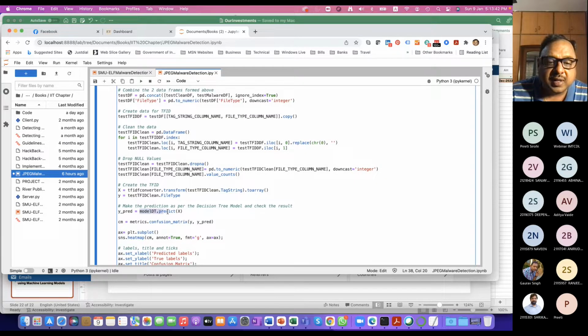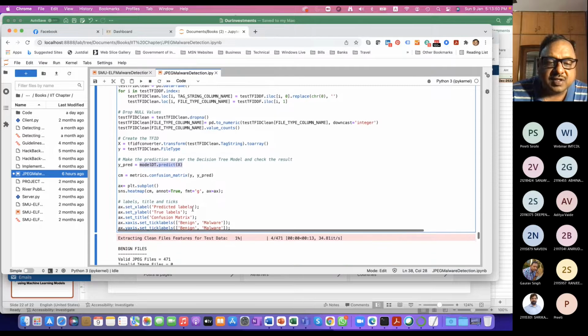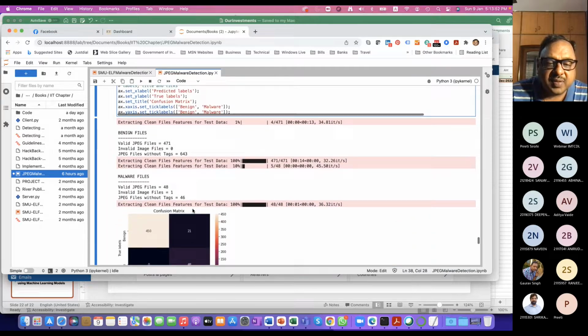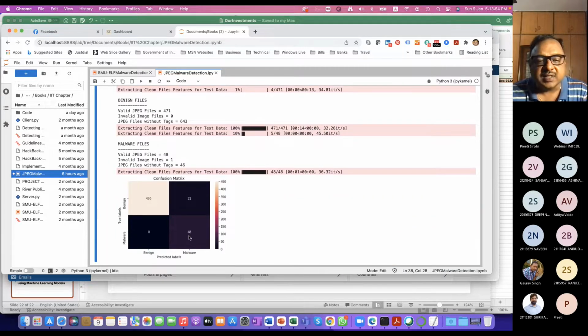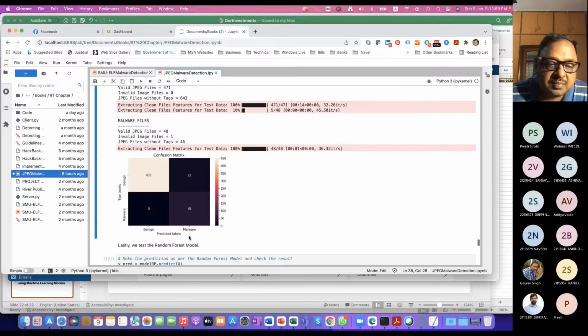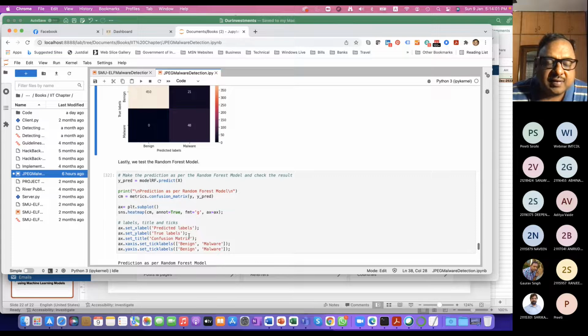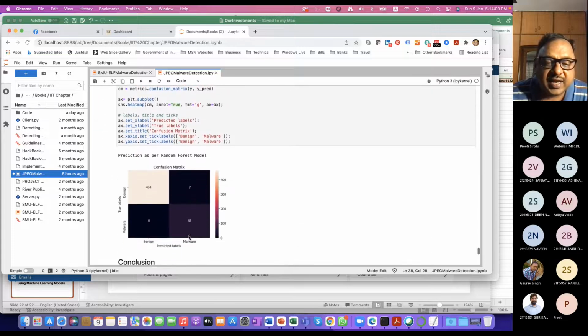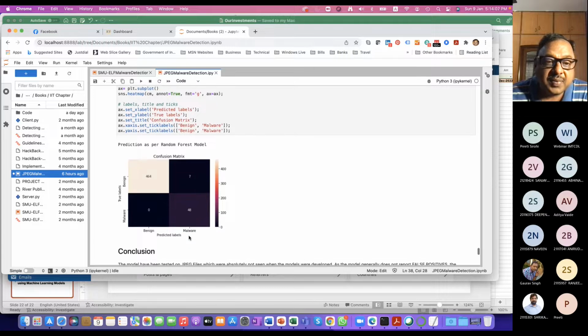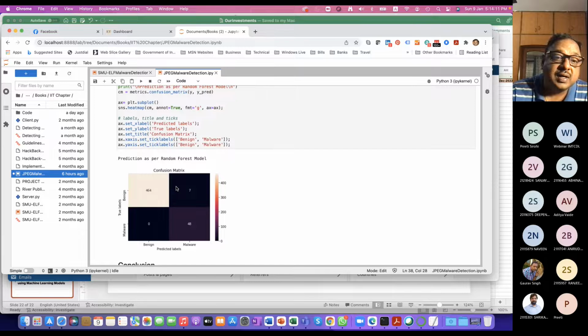So here you see I'm putting the data we have extracted from the test files for prediction. Once the predictions are made, using the prediction, we draw the confusion matrix, and the confusion matrix is showing like this. So this is how we make the predictions. Then we try using the same approach for making predictions using the random forest model as well.